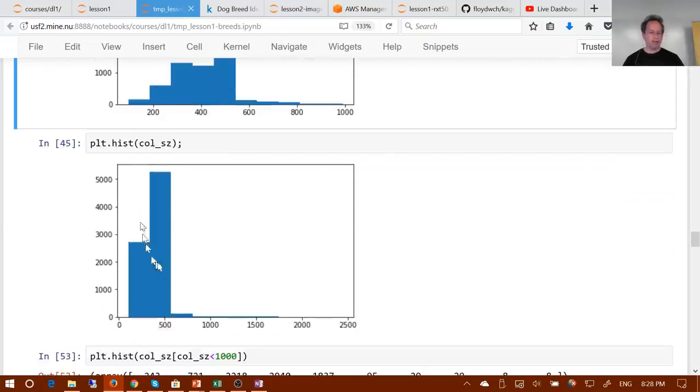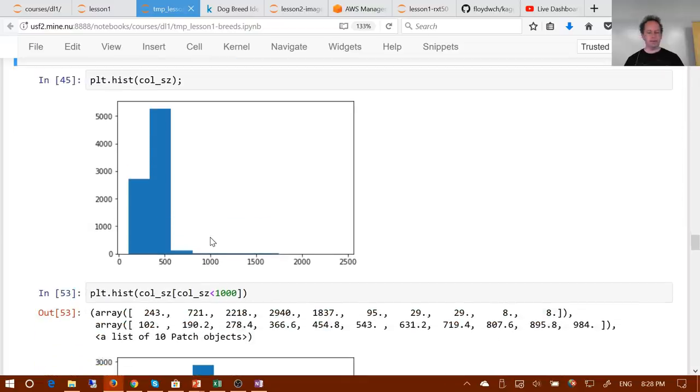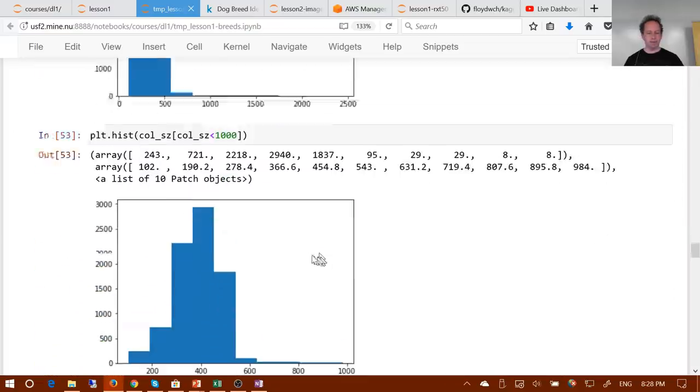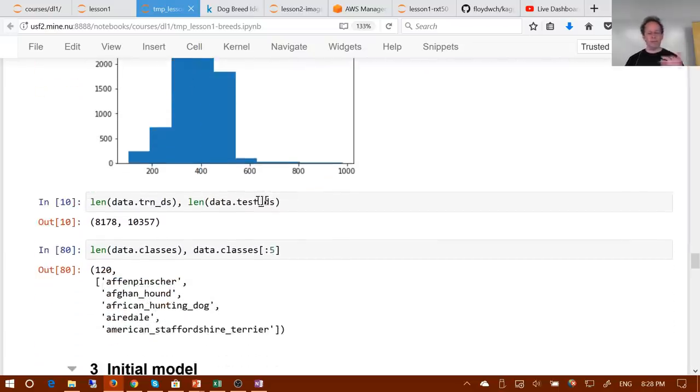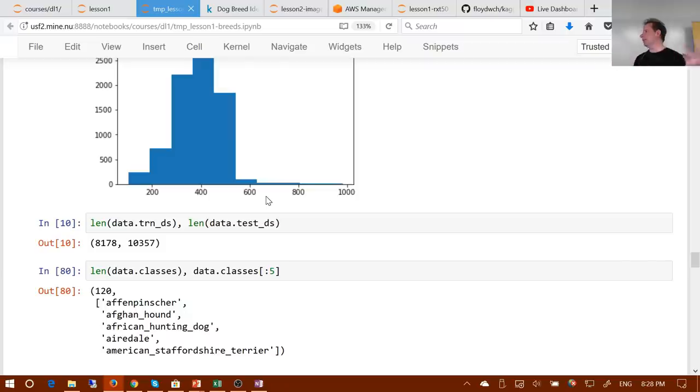Okay, so I did the same thing for the columns just to make sure that these aren't super wide, and I got similar results and checked in and again found they're about 400 or 500, which seemed to be about the average size. So based on all of that, I thought, okay, this looks like a pretty normal kind of image data set that I can probably use pretty normal kinds of models on.